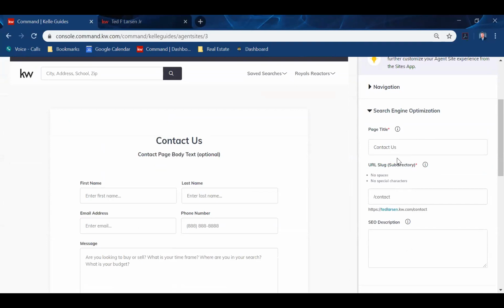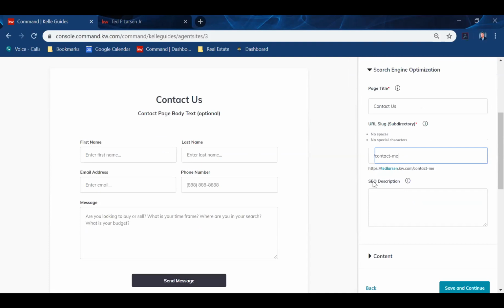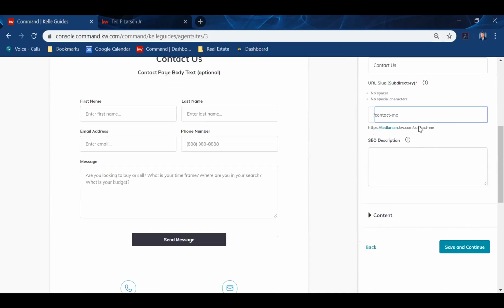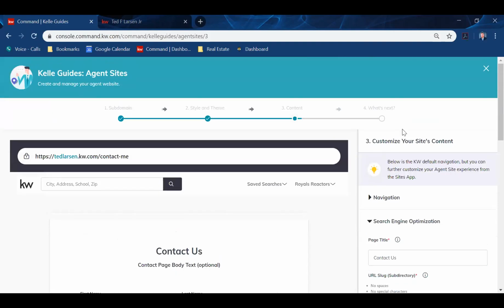So the URL slug is the second or the back end of what your page is named, right? So you already picked your subdomain, which is, well, mine is tedlarson.kw.com, right? So for the Contact Us section, the back half of the page is what's considered the slug. So if you wanted to put this as contact/us, contact me, whatever you wanted the back end of your page to be considered is known as the slug here. Again, another search engine description or search engine optimization description, the content. It's just rinse and repeat as you work through the specific pages.